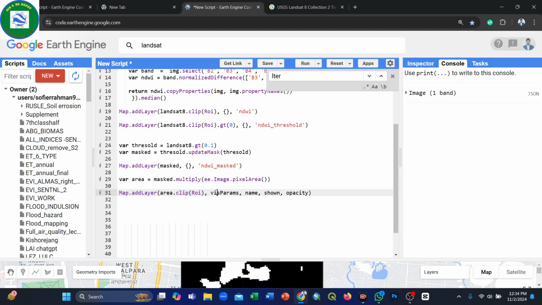for visualization we did not use anything here. Okay, and then we name the layer. Suppose the layer name we put here is NDWI area. Okay, if you want you can use any name, no problem. NDWI area, and also we remove all the other things. Okay, so now click the run.